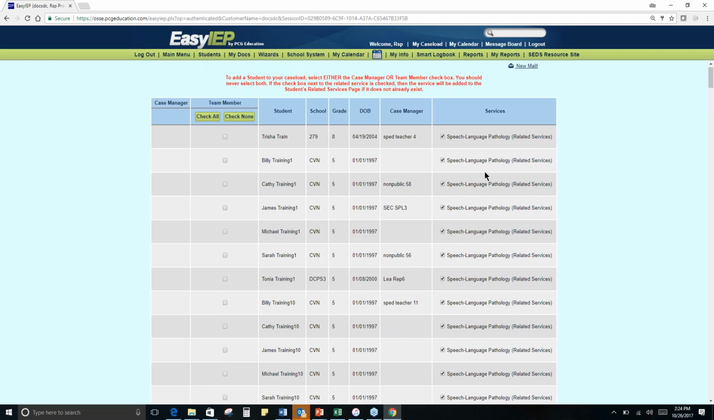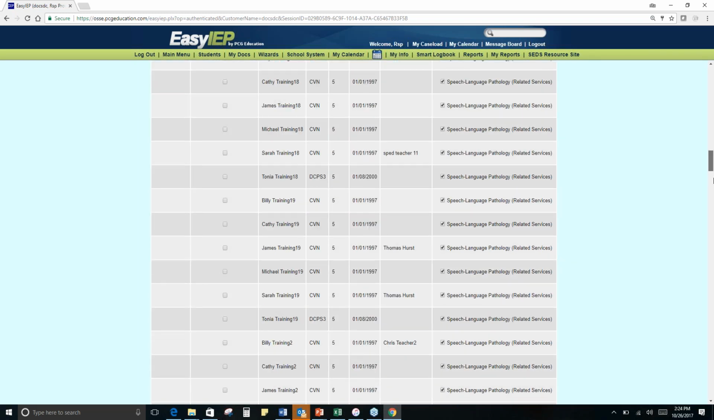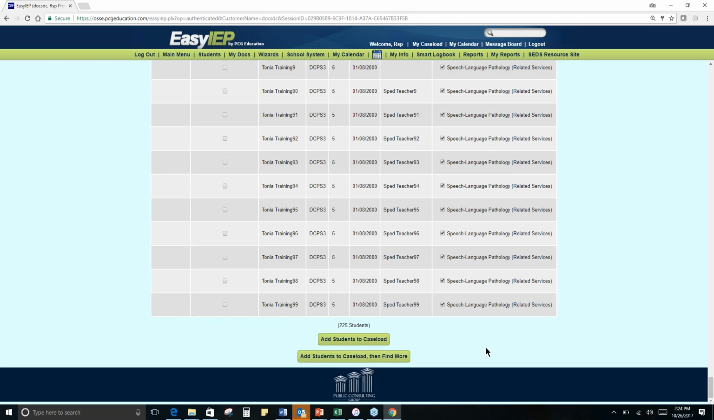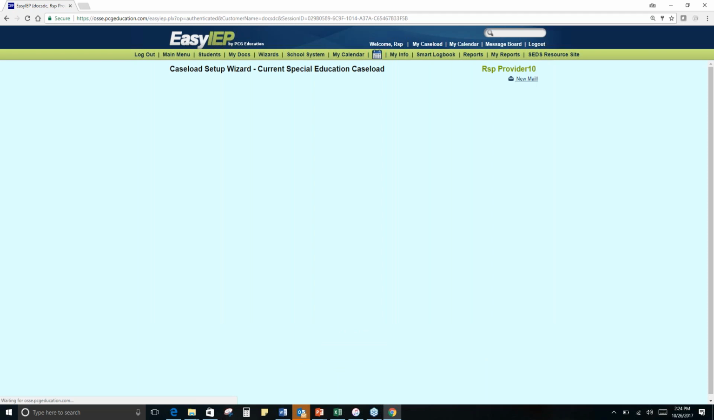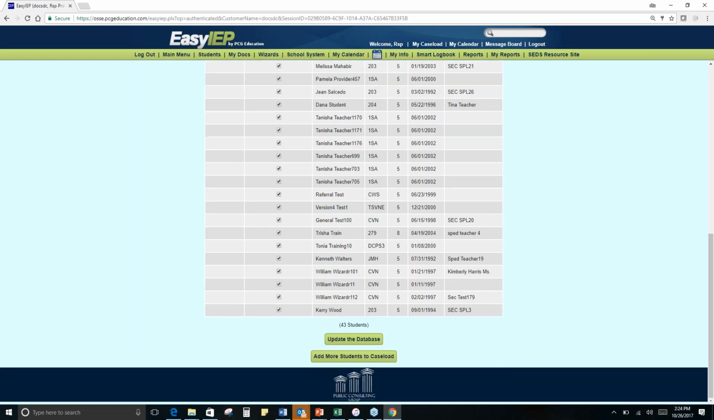So what you can see in the far right-hand corner are the services that are listed for the different students on the list. So to add yourself as a team member for any of these students, you'll simply click the team member checkbox, scroll to the bottom of your page, if you have a long list like me, and then you simply click Add Student to Caseload. Once you do that, that student is now on your caseload list, and you can begin providing services for them.